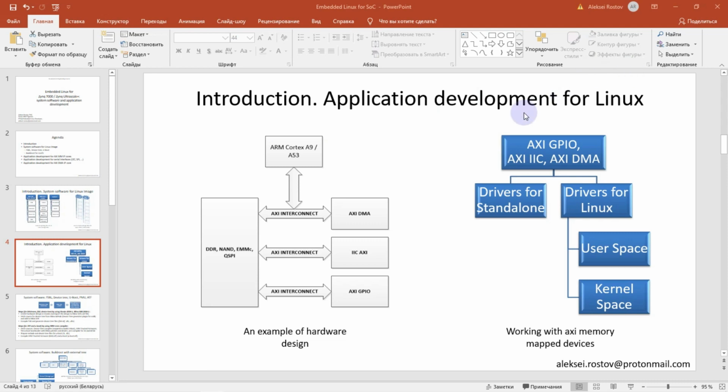For application development, we will create a hardware design in Vivado IDE. This hardware design will include a processing system with ARM Cortex-A9 or A53, so for Zynq 7000 or Zynq Ultrascale Plus. Also, the hardware design will include an XDMA IP core with stream-to-memory-map and memory-map-to-stream channels. For the serial interface, we will use the I2C AXI IP core, and for the AXI memory-mapped IP core, we will use just a simple AXI GPIO with interrupt.